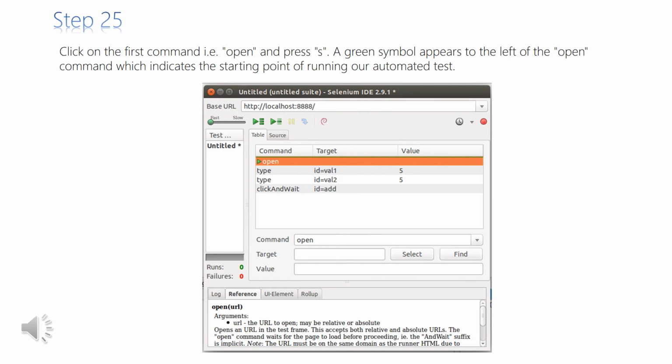Now we have our automated test ready. Let's do some final touch. Click on the first command, that is open, and press S. A green symbol appears to the left of the open command, which indicates the starting point of running our automated test.